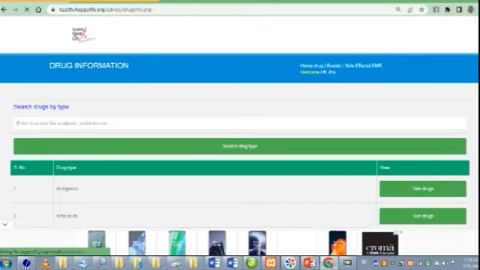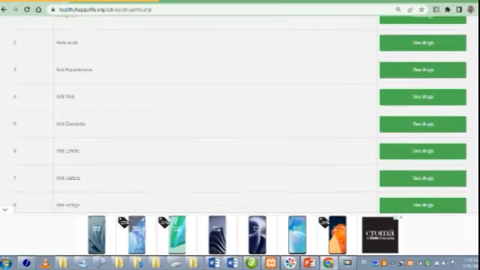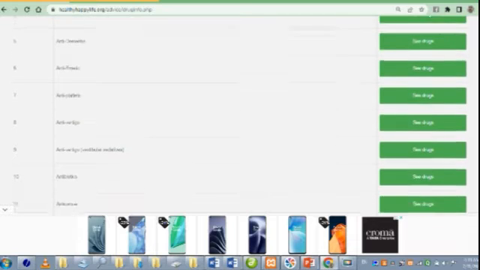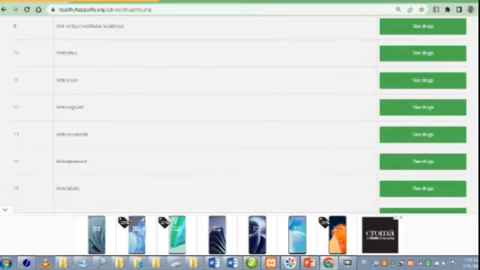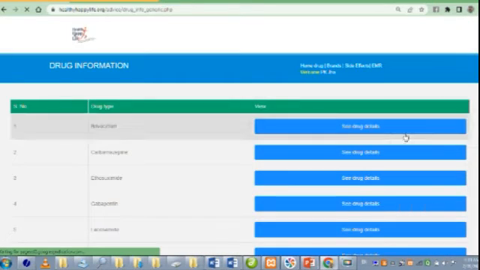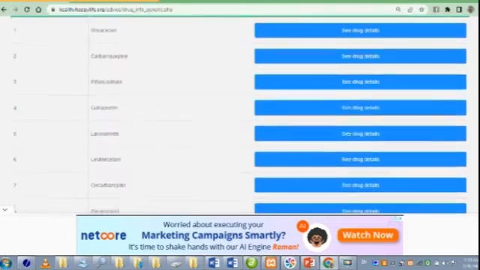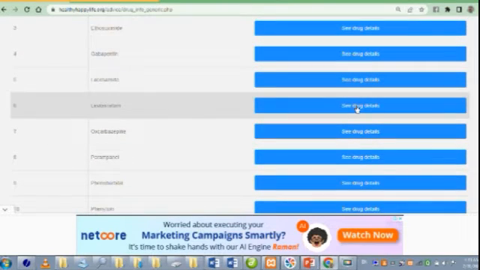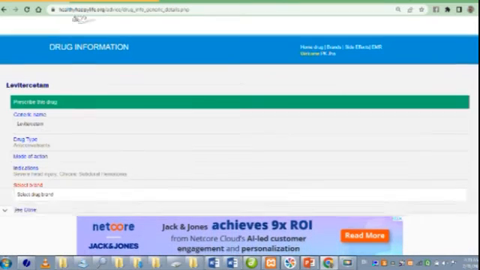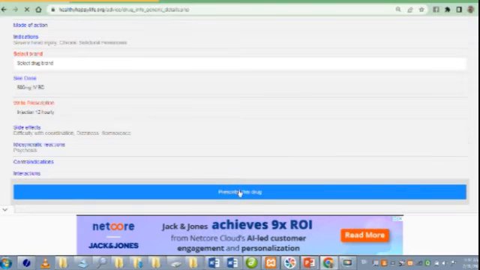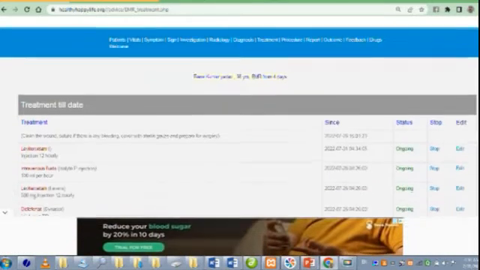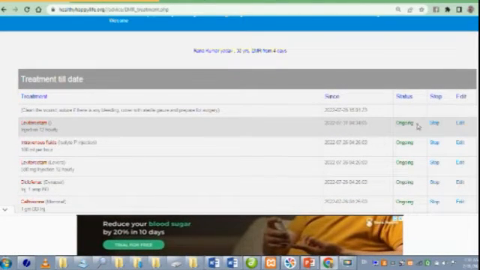Suppose one wants to add to the treatment, you click on the drug, and the list of all the drug groups, antiviral, anti-dementia, antiemetic, is given. Once you click on a particular group, suppose anticonvulsant, you see the drugs available as anticonvulsants. Suppose you want to give levetiracetam, you can see the drug detail: the mode of action, indications, dose, prescriptions, and side effects. Then prescribe this particular drug, and that drug will be added here.